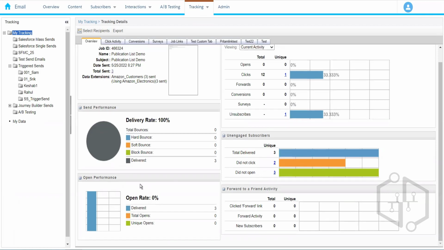Okay, so let's talk about the open performance now. It shows us the open rate: how many were delivered, how many total opens and unique opens. What is the difference between the total opens and the unique opens? Whenever we open the email for the first time, it will be counted as a unique open. But if the same subscriber opens the email again and again, then that will be counted in total opens.